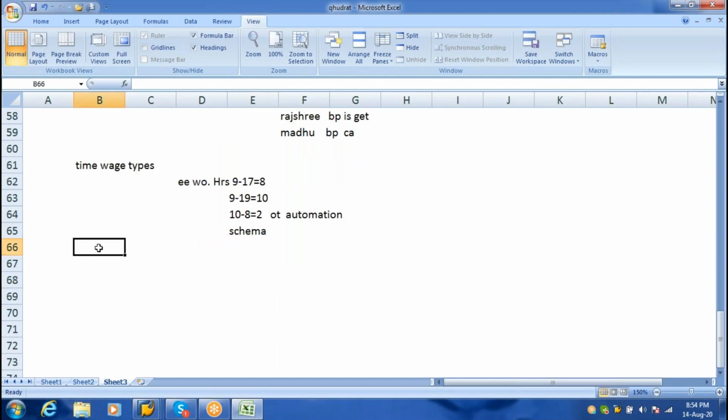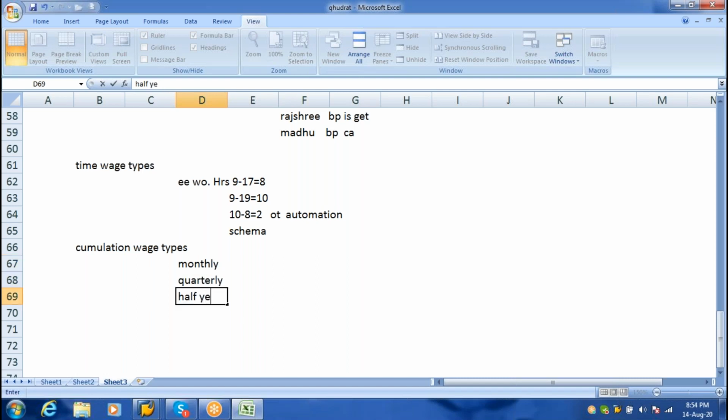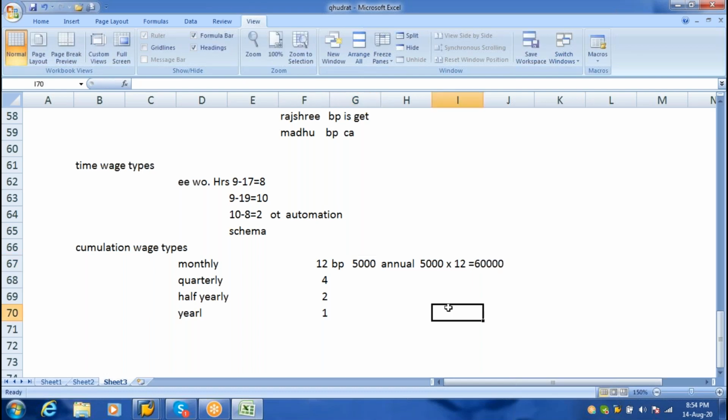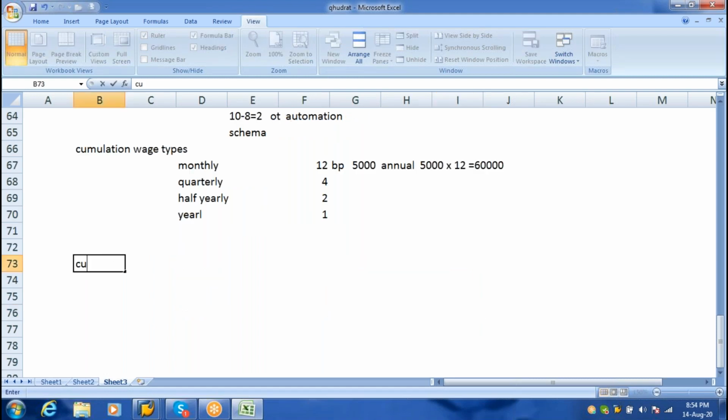Apart from that, let us discuss the cumulation wage type. What is meant by cumulation wage type? A wage type is paid monthly, a wage type is paid quarterly, a wage type is paid half yearly, a wage type is paid yearly. If it is monthly, how many times is it paid? 12 times. Quarterly, how many quarters are there? 4. Half yearly, 2. Yearly, it is 1. Now, say for example, your basic pay amount is 5,000 per month. So what is the annual salary? 5,000 into 12 periods is equal to 60,000. This is known as an accumulation wage type. How a wage type is going to accumulate, that is accumulation.